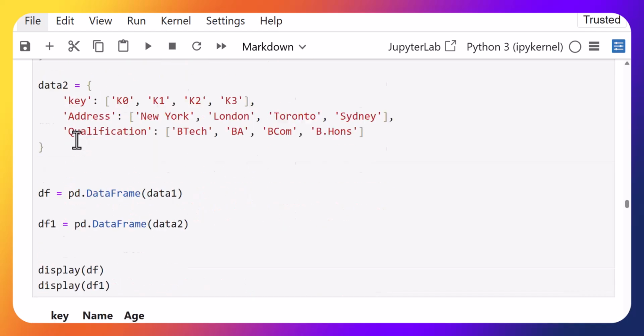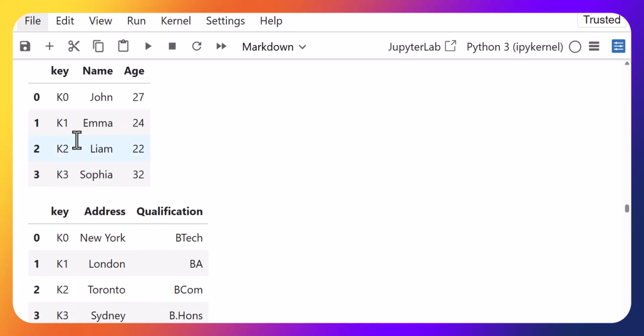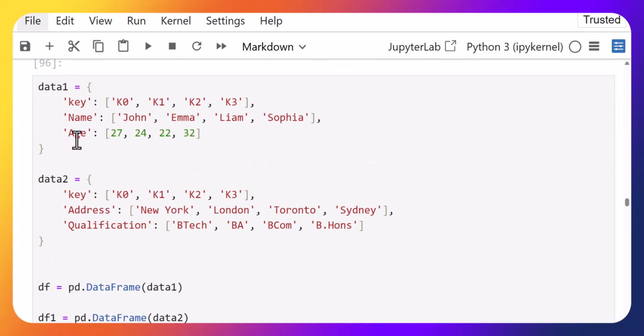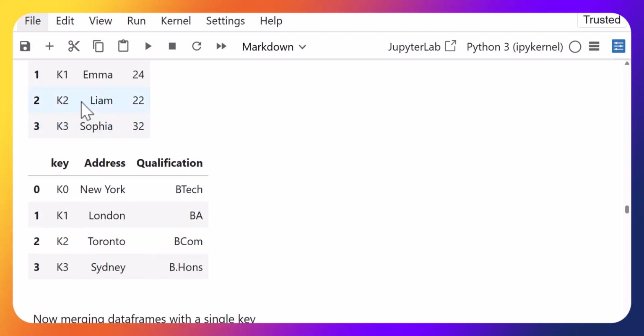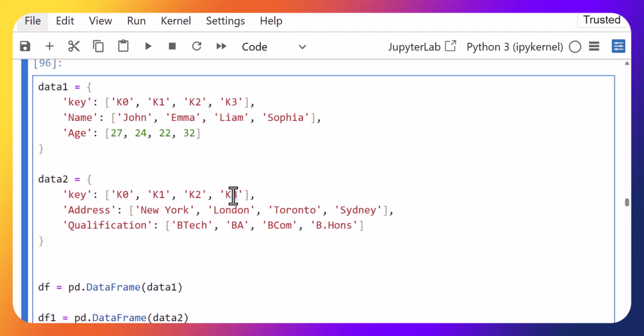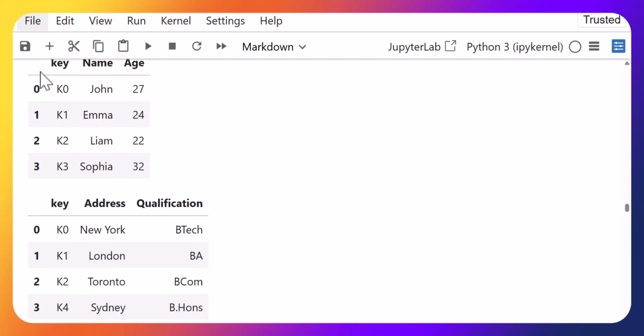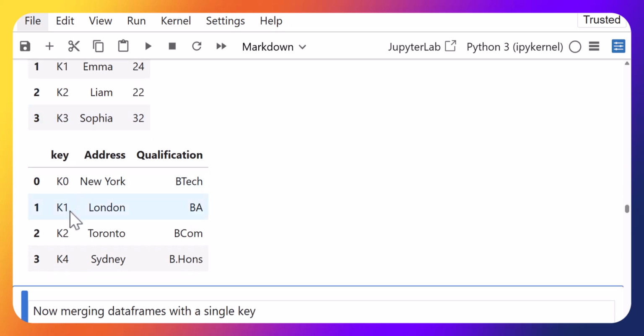So what if we change the key deliberately? We know that k0, k1, k2 and k3 are present in both. So what if we change a single key, that is key 4? We have set key k4 in the second data frame. Now the resultant data frames are a bit different from each other. The first one contains the keys k0, k1, k2, and k3. The second one has k0, k1, k2, and k4.